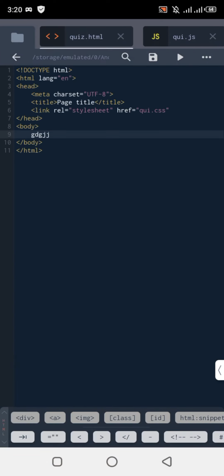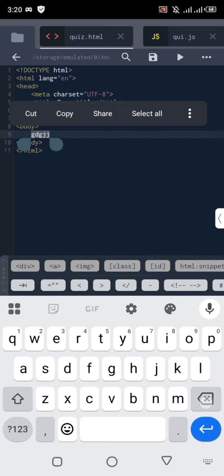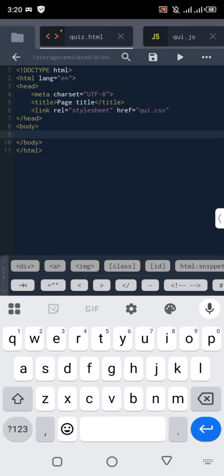I'll go back to the HTML, then link the JavaScript to the HTML. To link the JavaScript to the HTML, you type script src equal the name of the JavaScript, .js. Come to the side, then you are good to go. So we are done linking the JavaScript to the HTML.